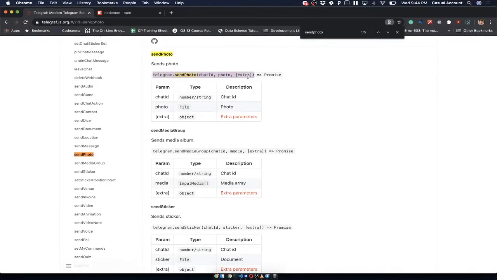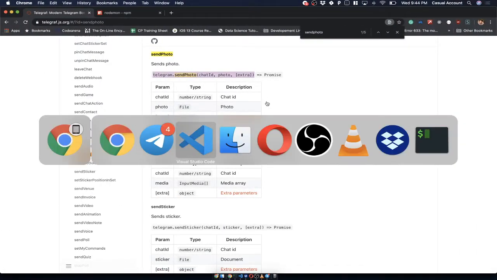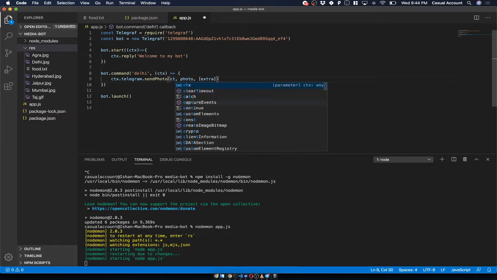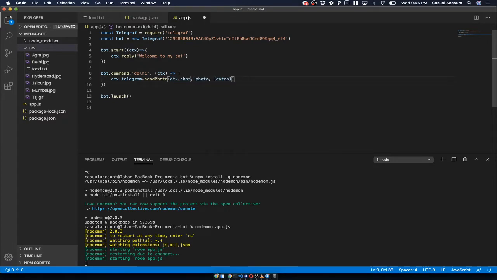I have copied it. Let me paste it into Visual Studio Code by saying ctx. I'll paste in the command telegram.sendPhoto. Now the first argument is a chat ID which we'll get from the context, ctx.chat.id. Okay. Second one is photo, and third one is an optional field. We'll explore the optional fields later, but let's just send a photo. Okay. So now how do you send a photo?